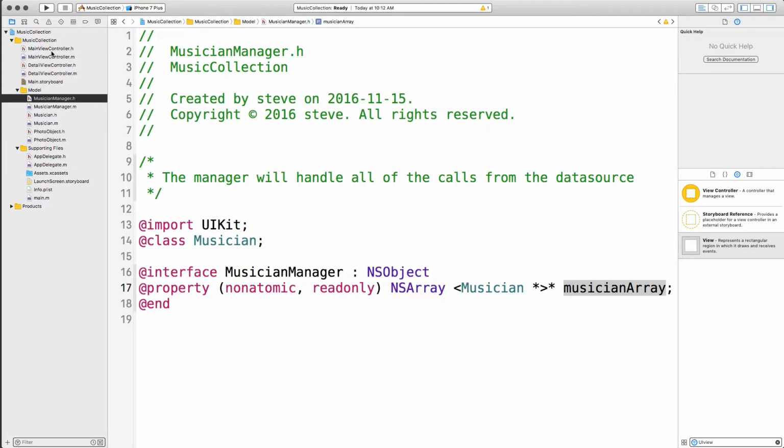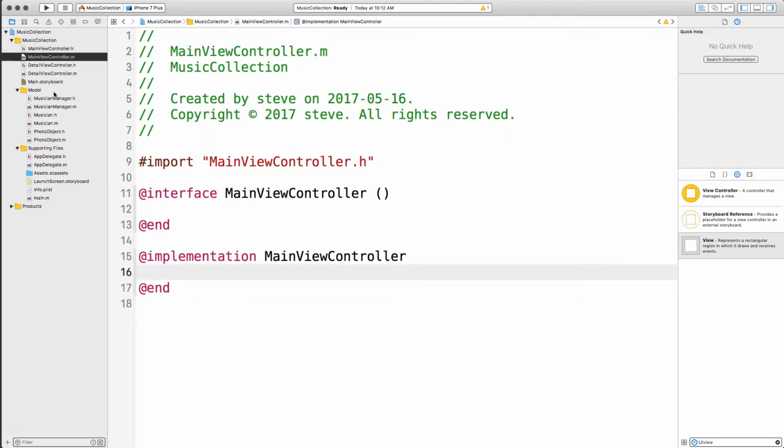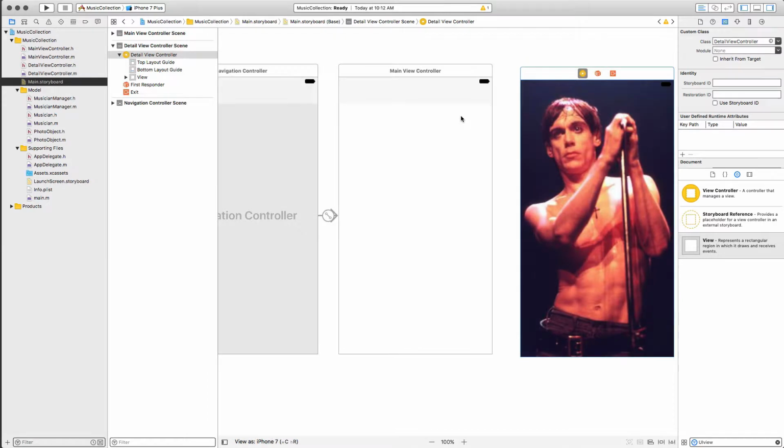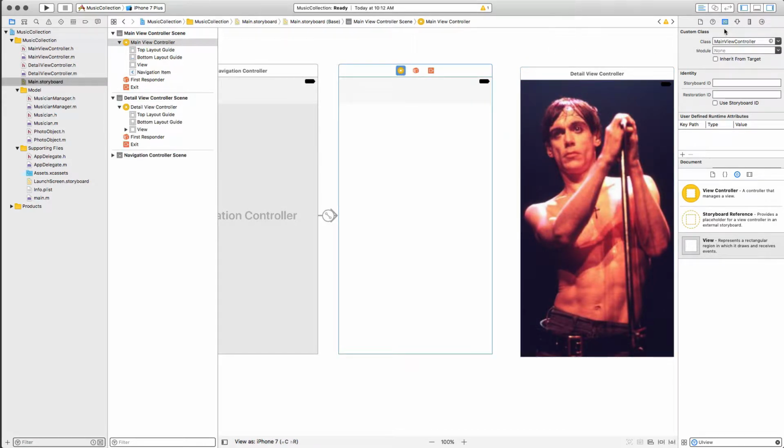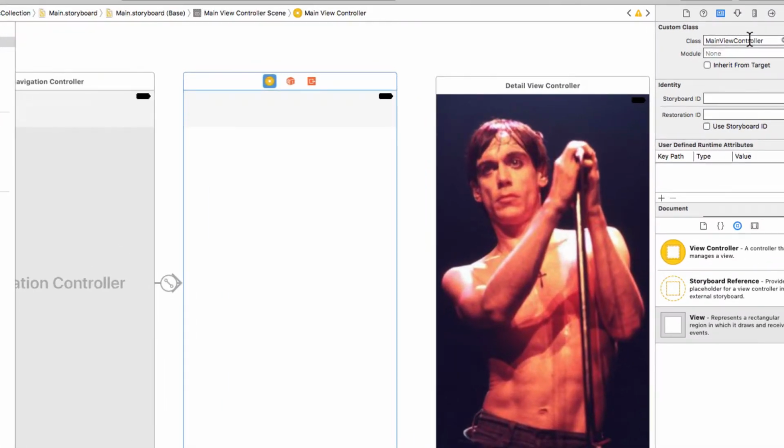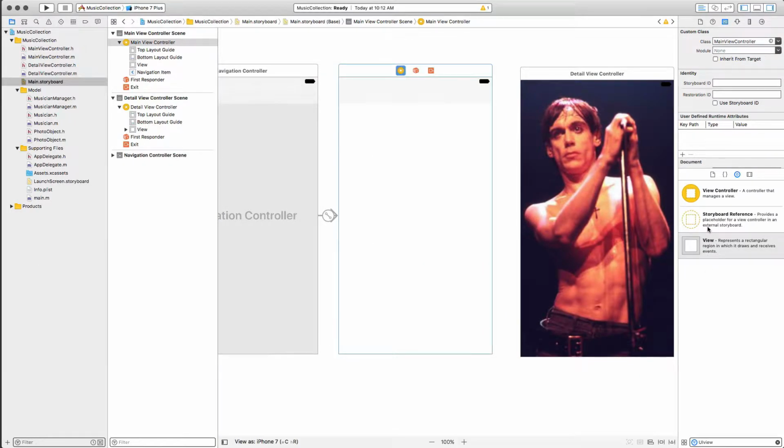So right now, this isn't really going to help us until we ask the manager. When the data source asks us a question, we're going to ask the manager. So we're delegating from the data source to the music manager, and it's going to return the data that we need. All right, so we want to make sure that our class is set on this subclass of the view controller here.